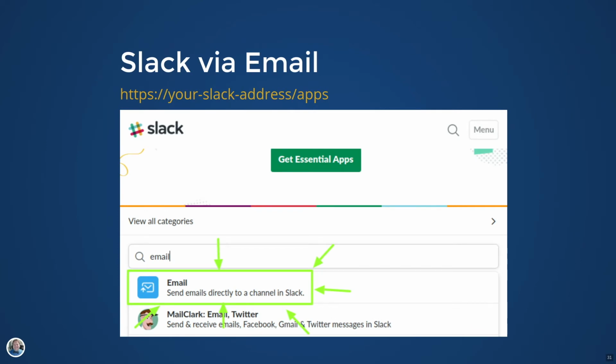One thing that you can do beyond that is have emails sent to your Slack channel if you use Slack. You go to your particular Slack address /apps, and you create an email gateway using this email application. It's the one that looks like that. And setting it up is pretty easy, so we're not really going to go into it.